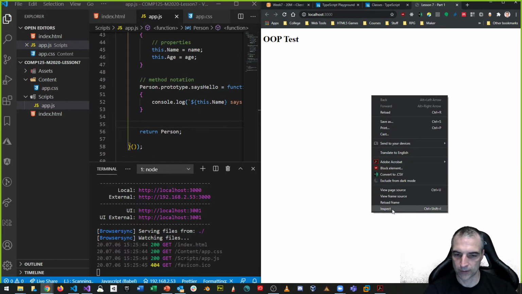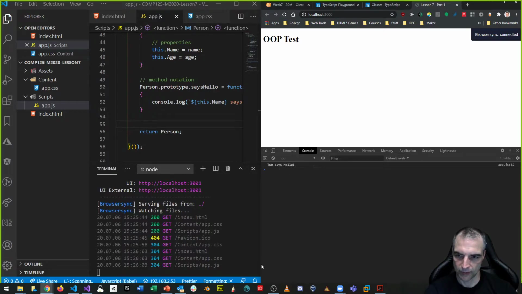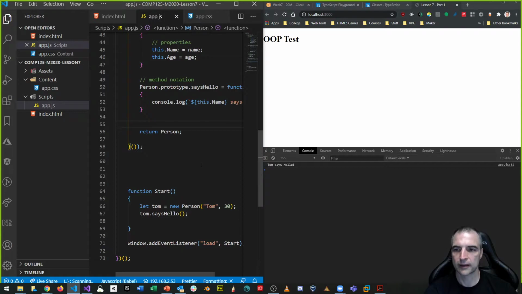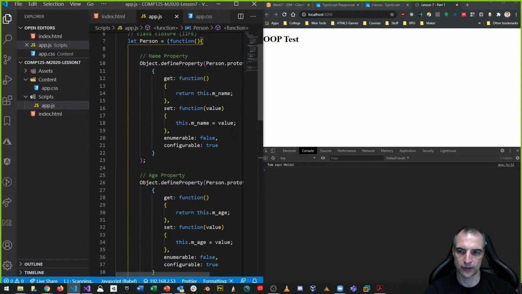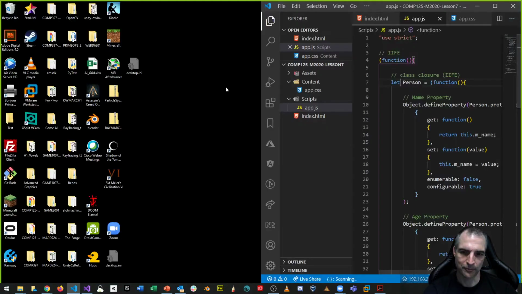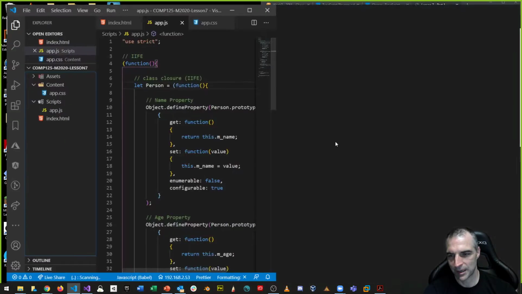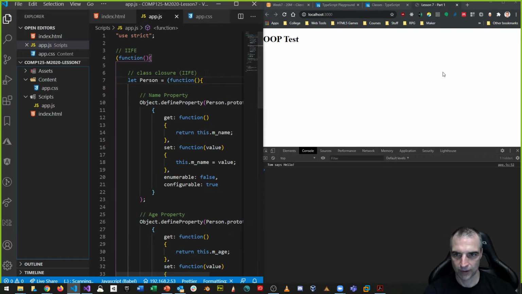So inspect. If I go to console, Tom says hello. Don't worry about the favicon. Tom says hello. Hey, mission accomplished. The old way, the ugly way. Now you know how to make all your dreams come alive in JavaScript the same way you do in C#. Okay, maybe not. Maybe that's not true, but maybe soon.